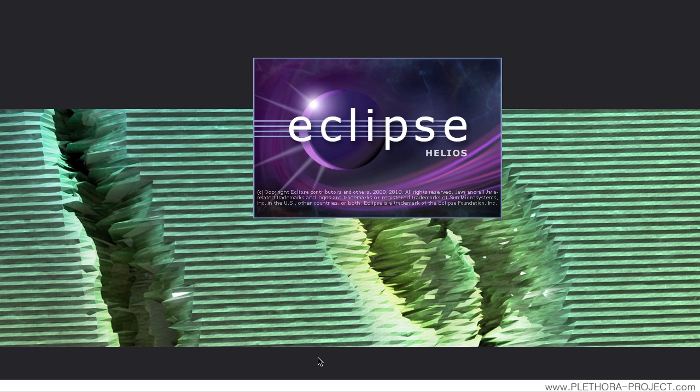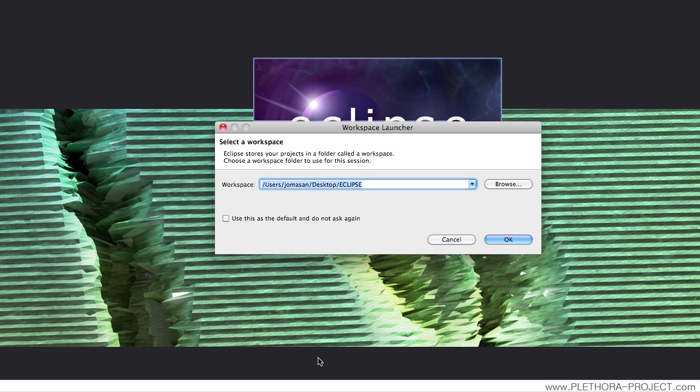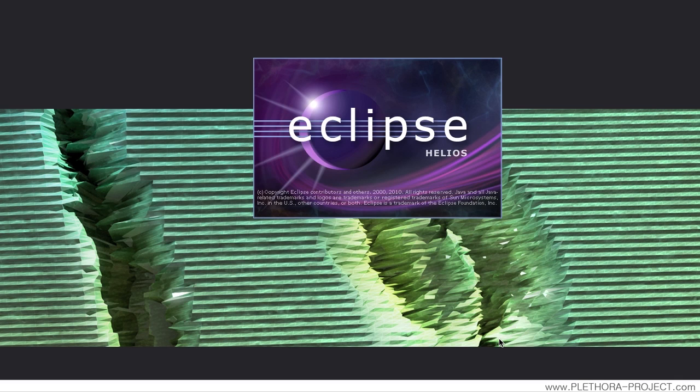Eclipse doesn't know about Processing by default. So it will ask you what the folder is. Just create a folder where you will store all your Eclipse files. You can just call it Eclipse, for instance, and it will be empty, so you won't have what I have already. I'm going to show you how to start from scratch.